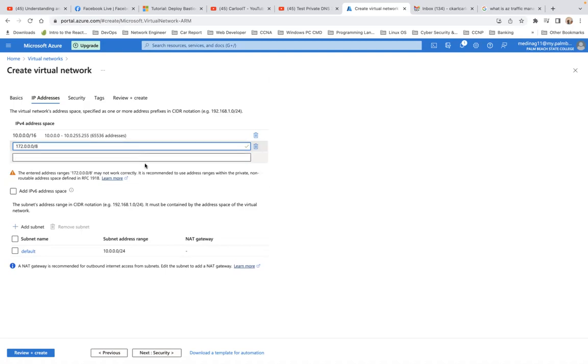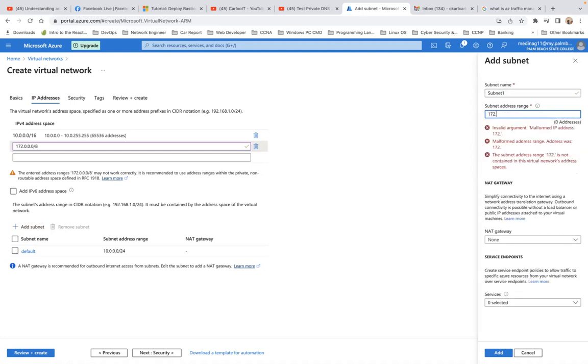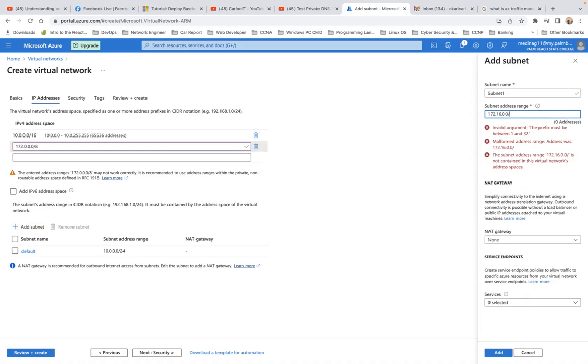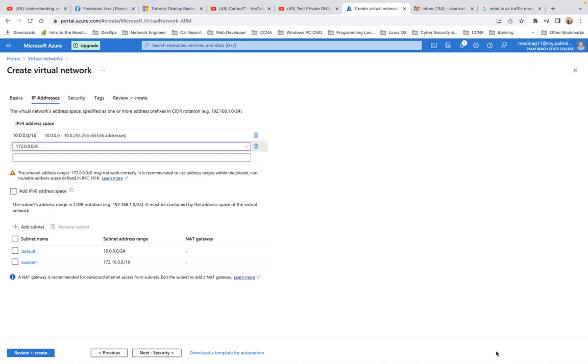And we could create a new subnet. We're gonna call this subnet 1. We could give it an IP of 172.16.0.0, see if this is available, /16. Okay, this looks like it is. So let's go ahead and just add that. Okay. So now what else do we do?